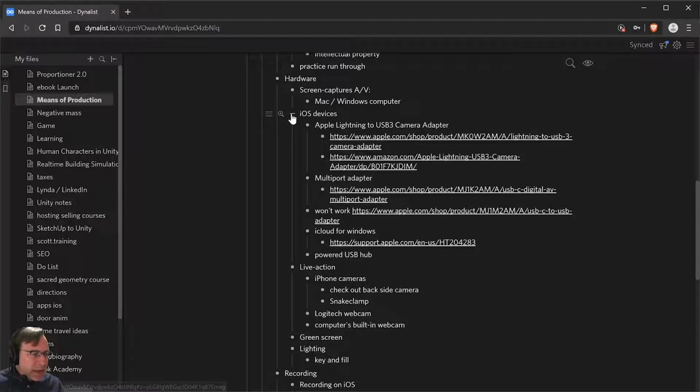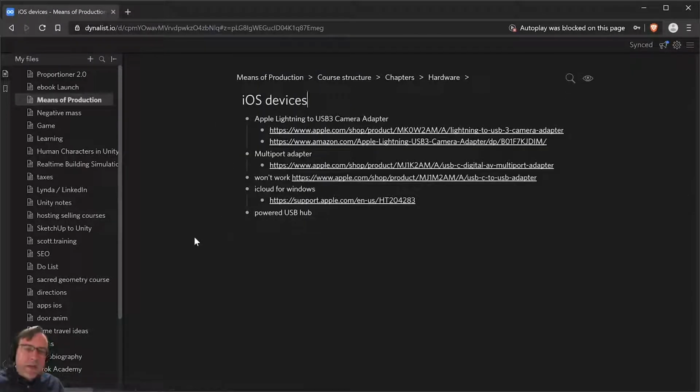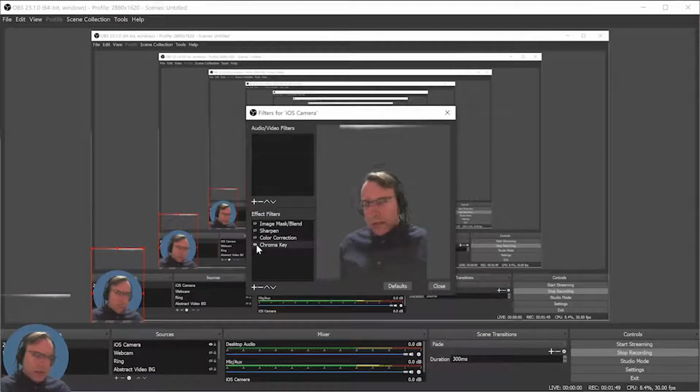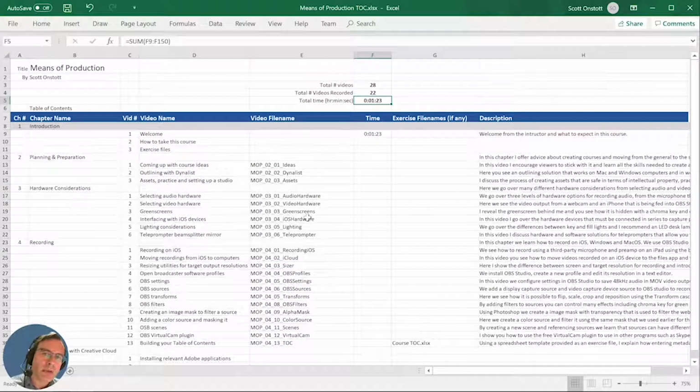I'll start by showing you how I organize my thoughts and create a course outline, then how I set up a green screen recording studio in my home, complete with all my current audio and video hardware recommendations. You'll learn how to configure and use Open Broadcaster software to create high-quality recordings integrating live video with screen-captured video, and keep track of it all in an evolving table of contents.